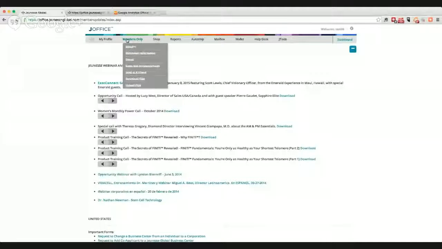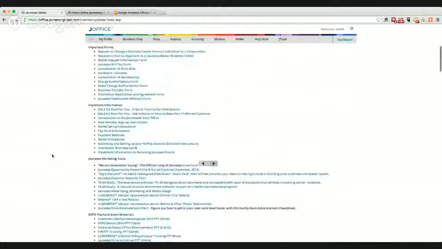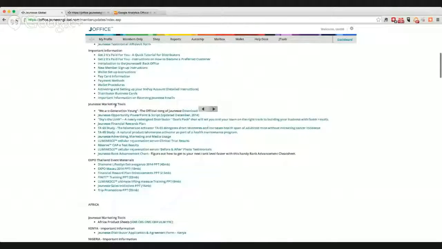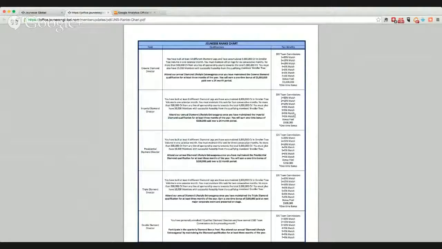So let's go ahead and look for that rank advancement chart. This is going to be very helpful for you guys as you grow your business. You want to come into your back office, that's logging in with your username and password. Then you want to click on your members only area. Scroll down, because under your Jeunesse marketing tools, you can see your Jeunesse rank advancement chart right here. It says figure out how to get to your next rank level faster with this handy rank advancement cheat sheet. I've already clicked on this, and by clicking on it, it simply opened a new tab. And this is what that looks like.